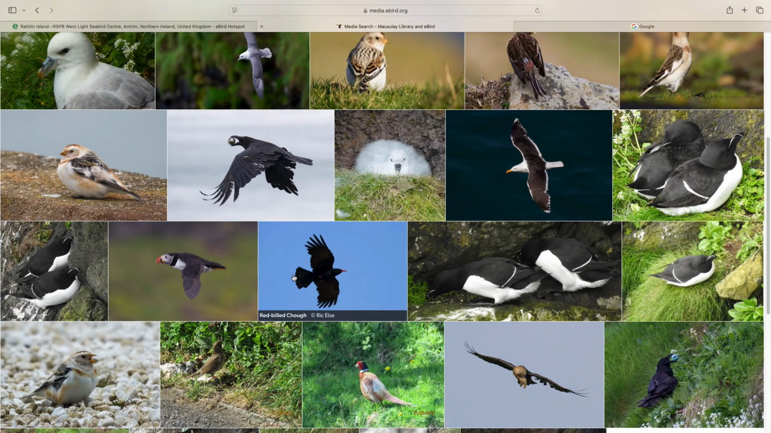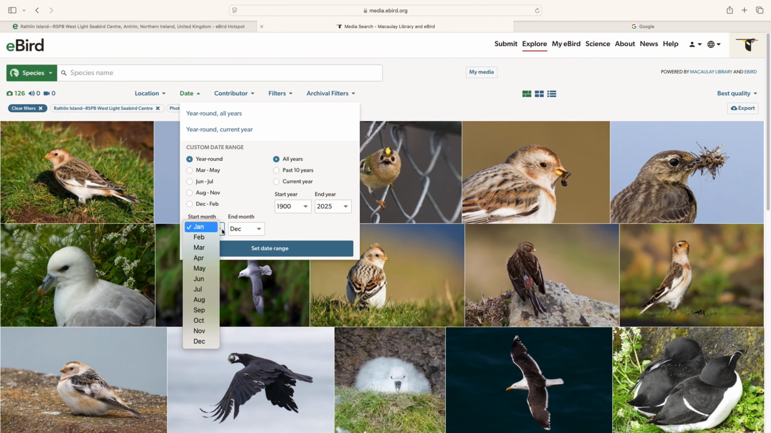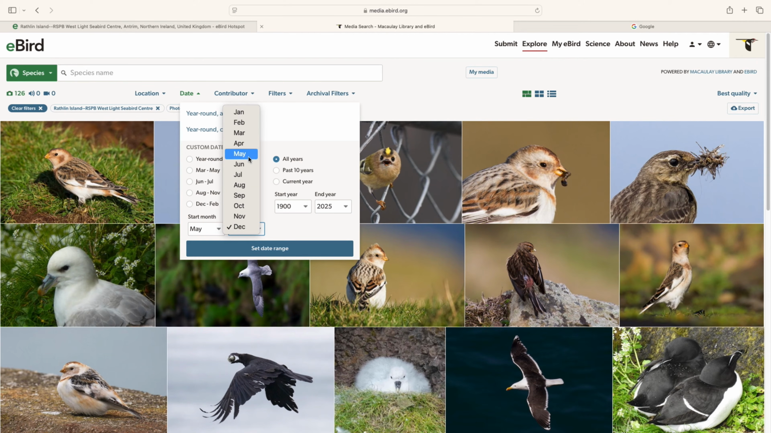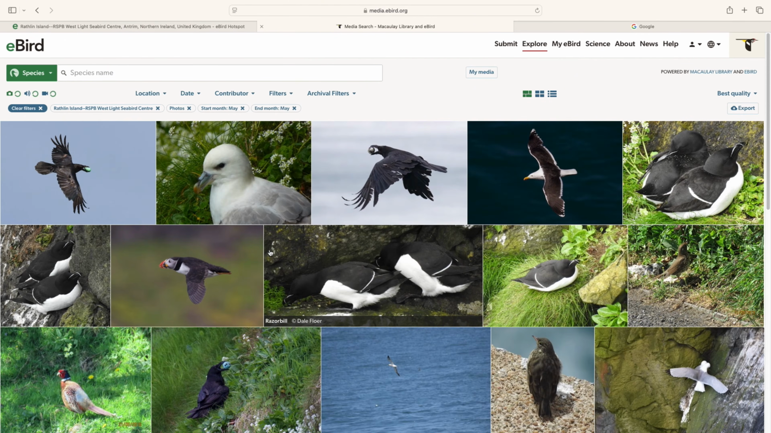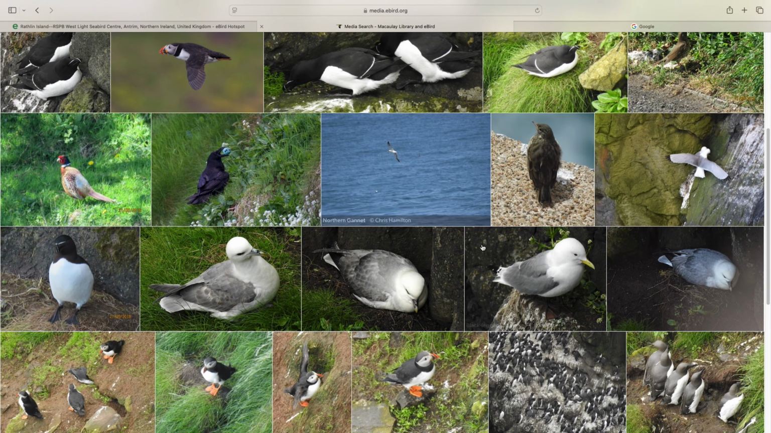But now, again, we're going to go to our dates. We're going to go May to May. I only care what's there in May. That's the time I'm going to be there. Okay, we got fulmar. We got puffins flying. I got close-ups of razorbills. This is what I wanted to see right here.